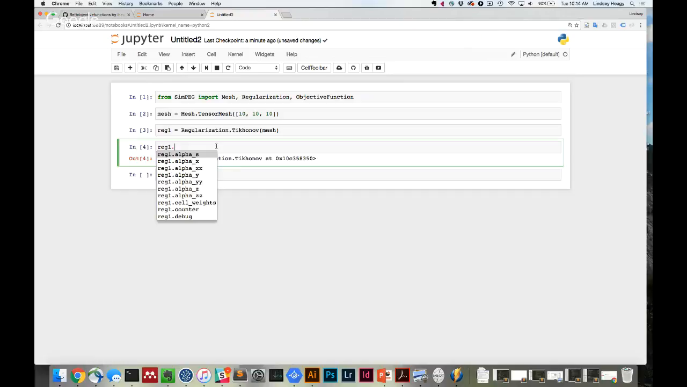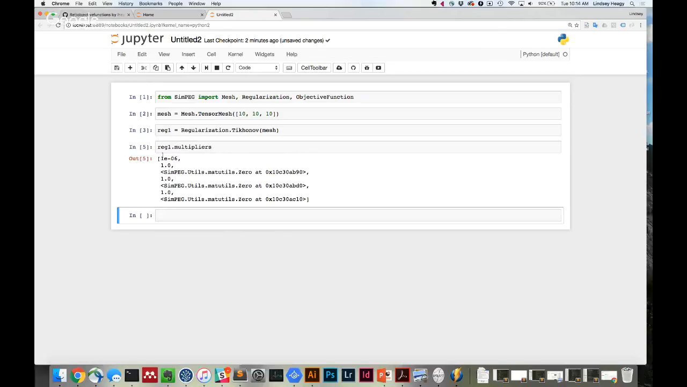you can see what things it has on it. So it has its alphas. And in this case, it will also have the multipliers. So these are then the default alphas. So alpha S, alpha X, alpha Z, and that's alpha XX, alpha Y. That's it. Nice. So that's 0, okay.